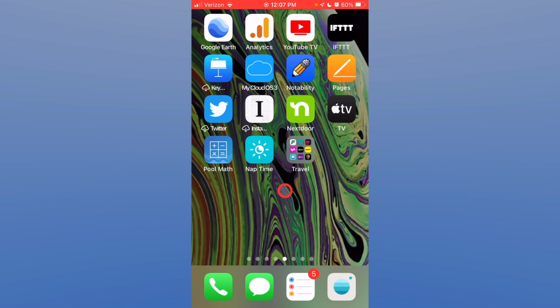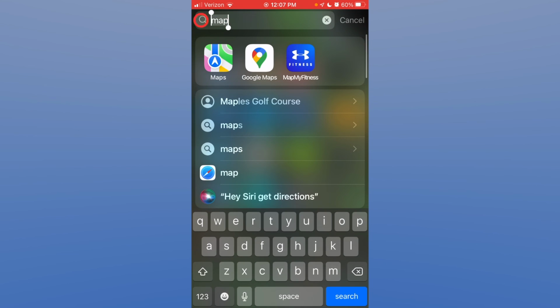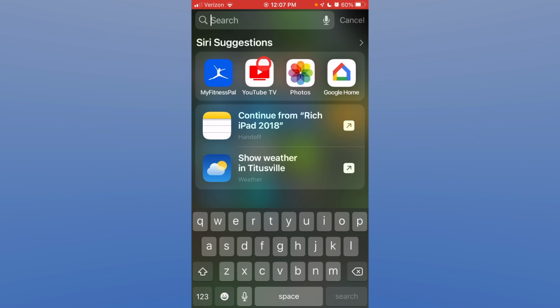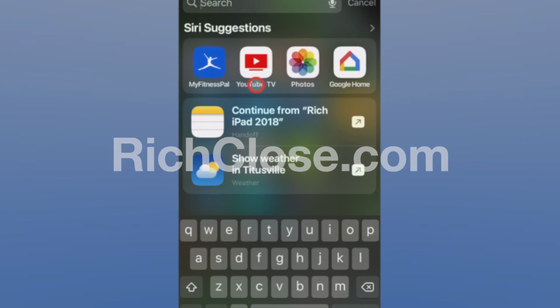So there you have it. Again, if you're like me, you forget where things are at. Quick pull down, you get the search criteria, type in what you're looking for, and your list of apps will show up.